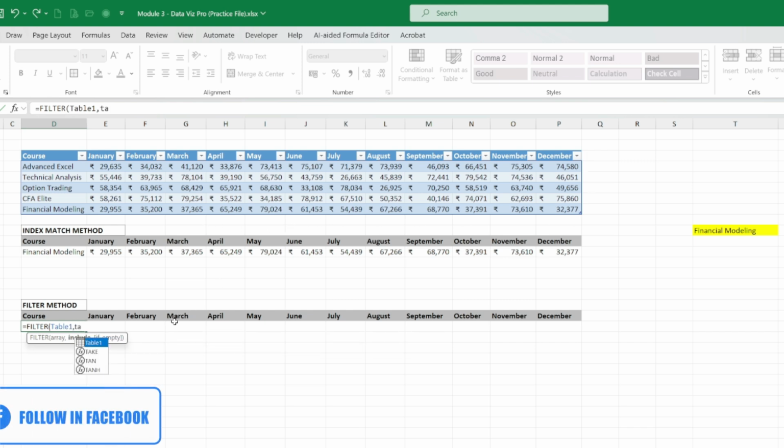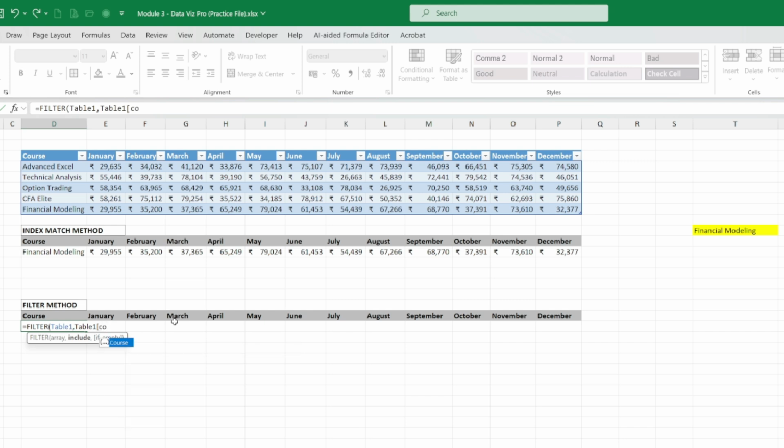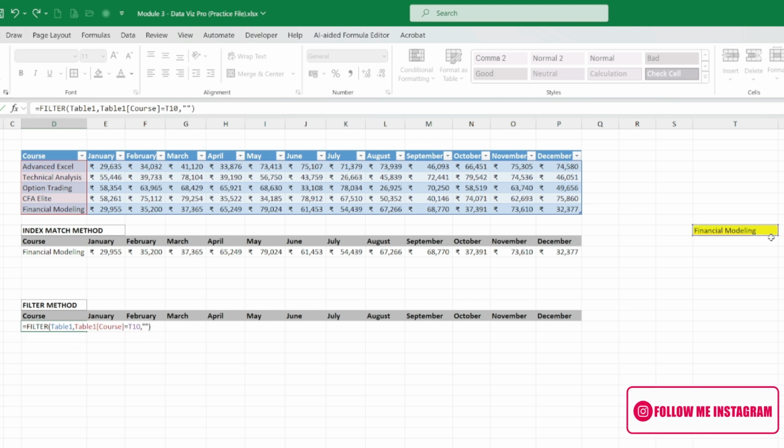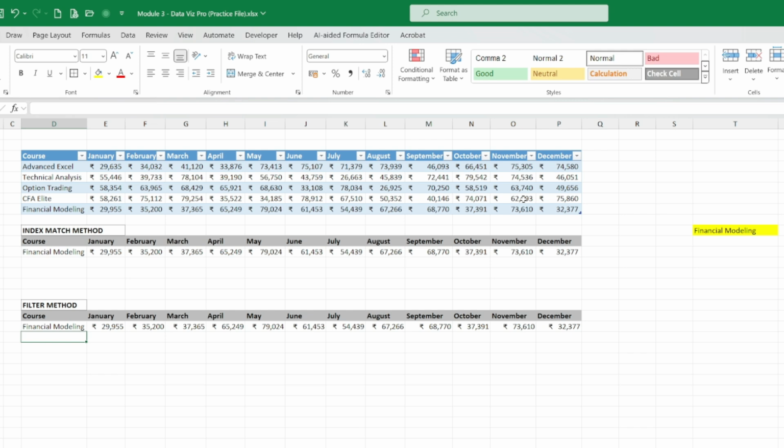Now include means to search, what to compare. I am going to compare Table 1 course is equal to, means whatever content is in this course is equal to this one, financial modeling. Here what is the content in the T10? If it matches, then give me the corresponding figure. If it is financial modeling, then it will give the corresponding figures like all this. And if it is CFA Elite, it will give this corresponding figure. Okay, just press enter and it will give the entire range in that data.